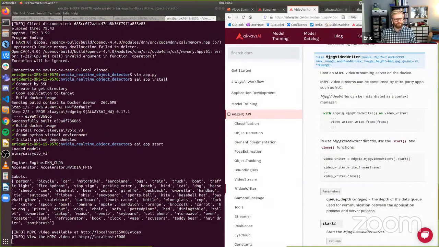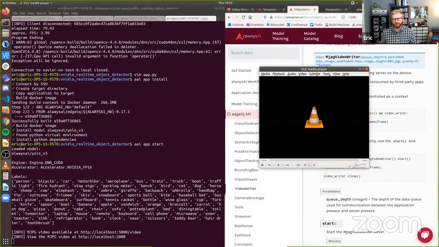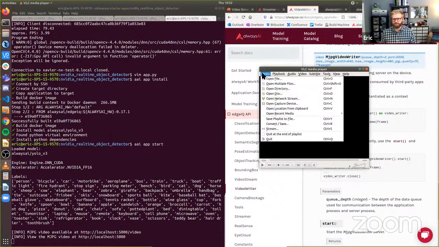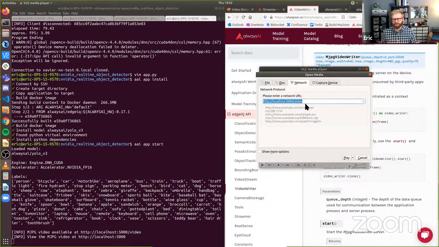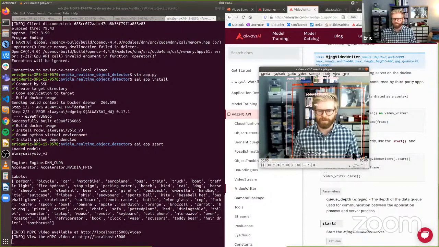I can do one other quick example. I have VLC set up in here, and I think it should also be able to capture it. Open network stream. If you've never used VLC, it's a video tool that can capture network streams, record, all that kind of stuff. So let's give this a try. There we go.